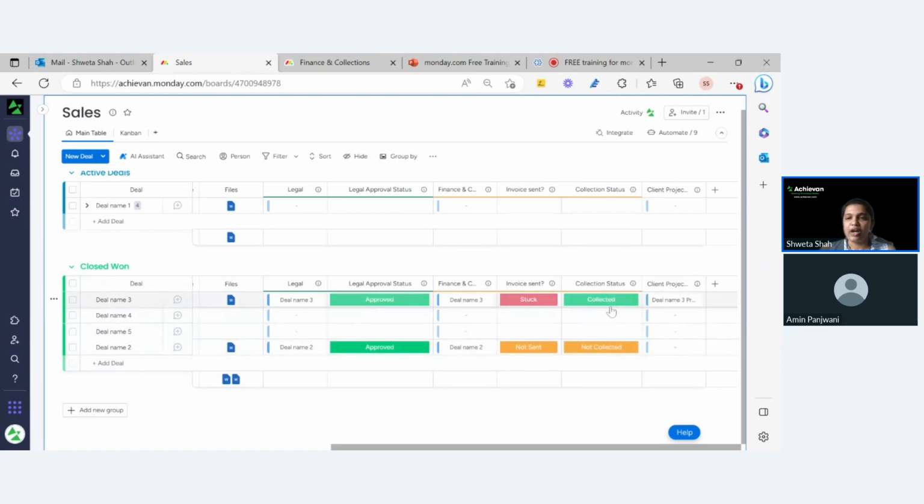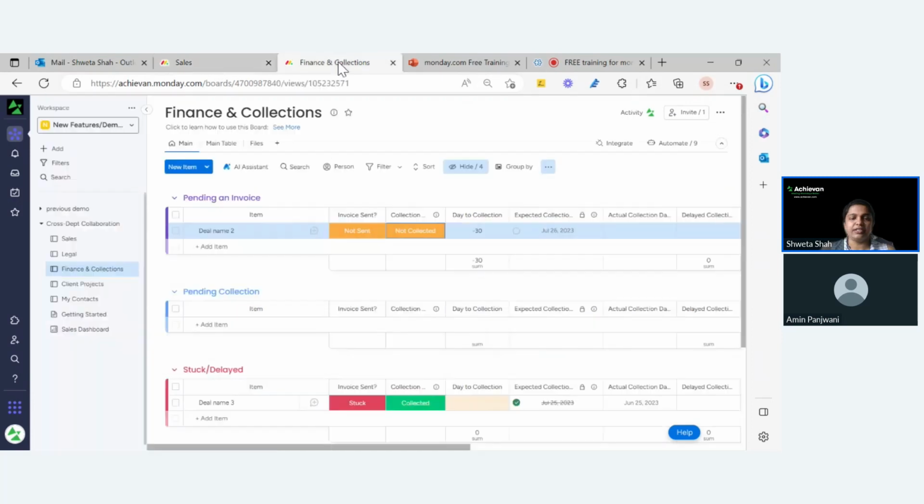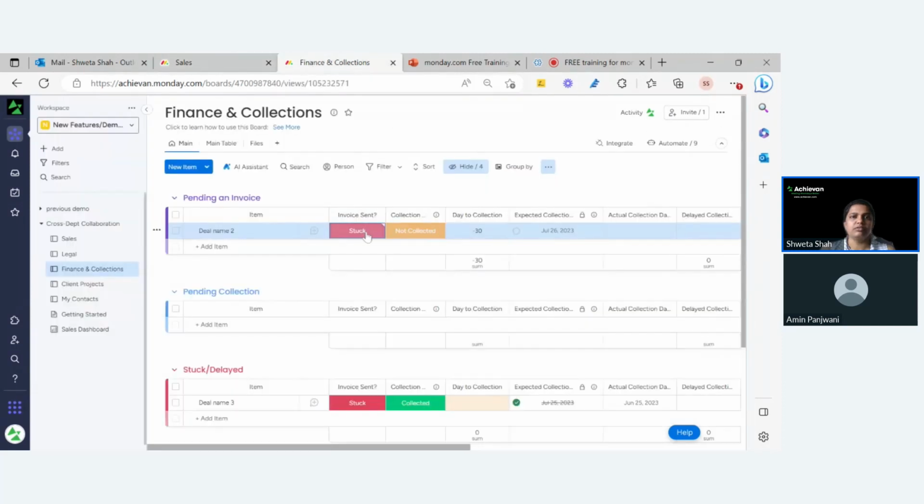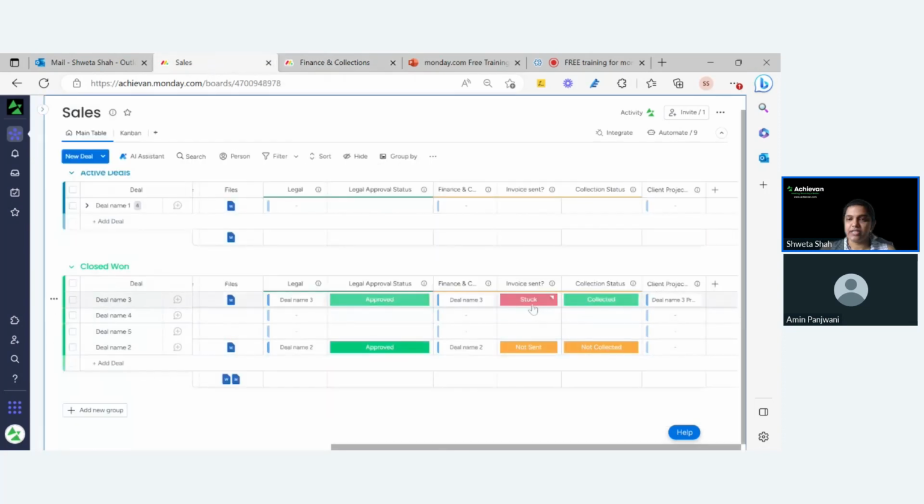Now, as soon as, okay, so I'm now on deal 2 here. It's still showing me not sent and not collected. Now assume that I'm a finance person, and I say, let's say that it's stuck. Okay, it's stuck. Then the sales team will come to know it is stuck. Whatever is happening here is like a mirror, actually a mirror column. Then I finally say, okay, invoice sent, the sales team is happy, the invoice is sent.